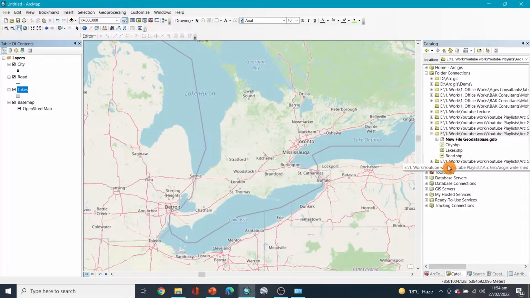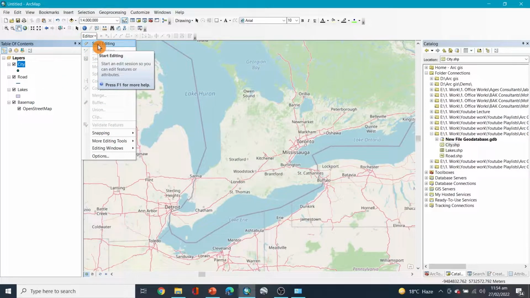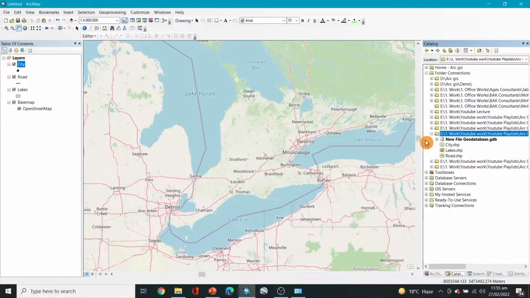Now for working, let's start with the points, so let's start with the cities. Let's select the cities, go to the editor, and start editing. Before we do that, you can see that the folder we created in the beginning, in the first step that we saved, now has the new file geodatabase that we also added, where our things are being saved. All the files that you're adding to your map are also being saved there. You can see city, lakes, road, everything is being saved there, right? So that's an important folder. You don't have to lose that, and you have to select it at a proper location.